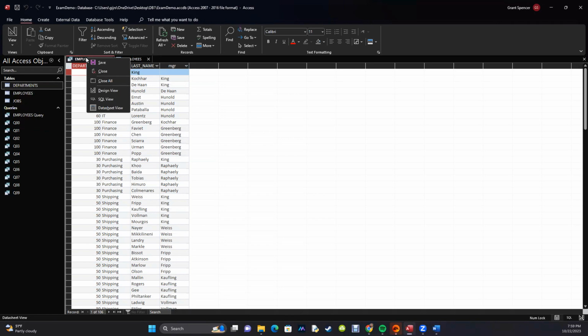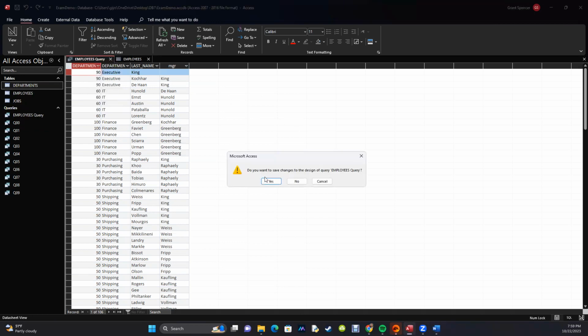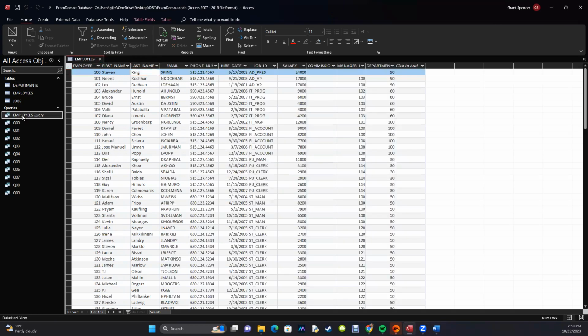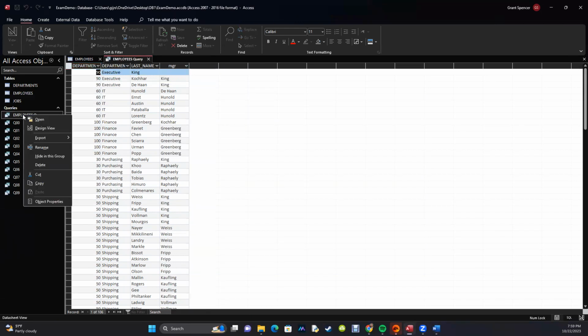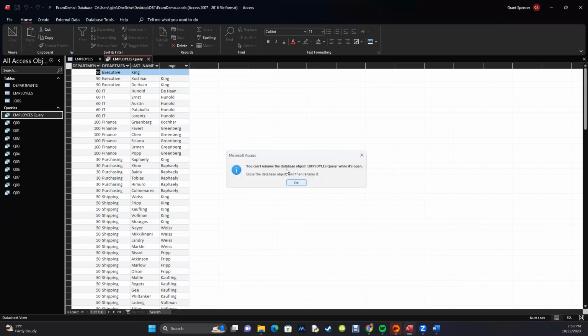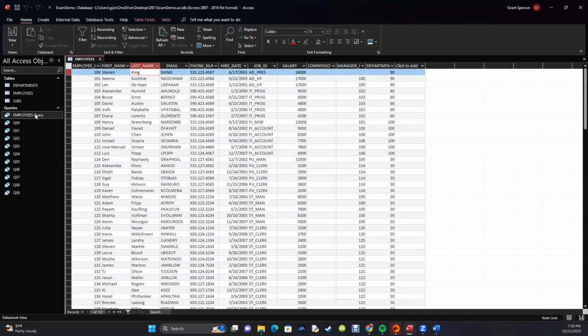So can I rename it here? Of course not. So let's just go ahead and X out of that. I'm going to save it. Right click. I think I just click on it. Oh, man, rename. Oh, but I can't now because it's open. Thank you. Right click, rename Q10. All right. That is quite enough Access for one evening.